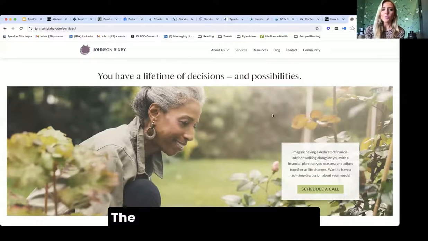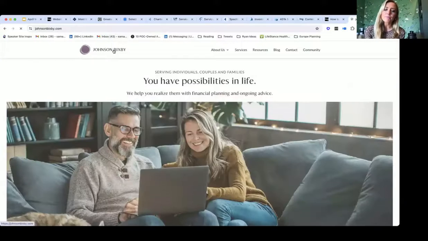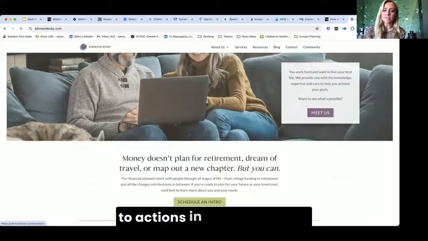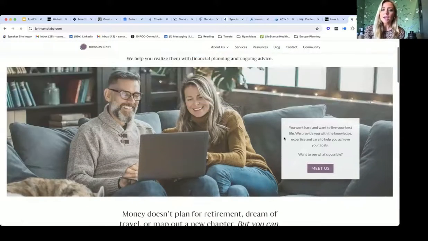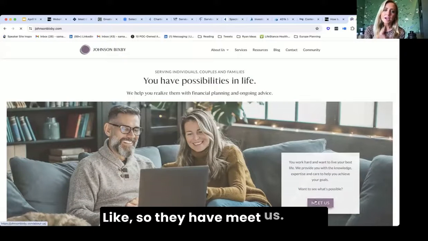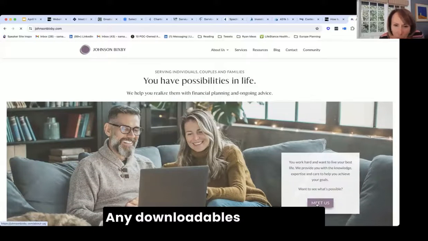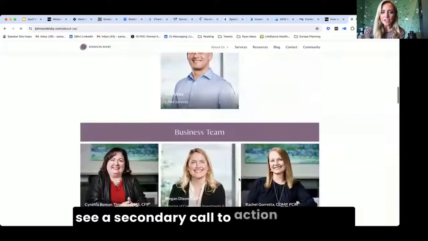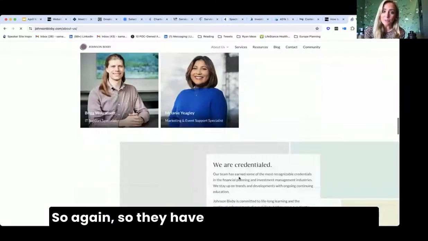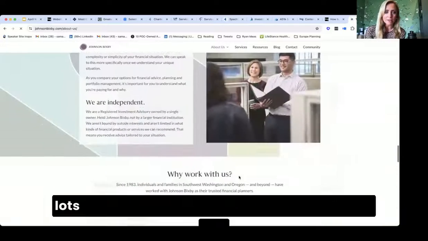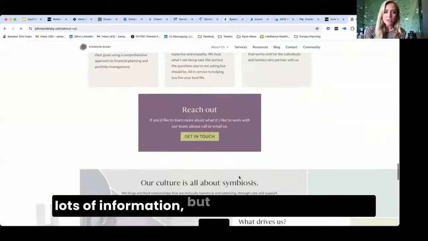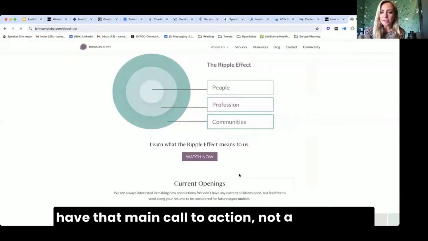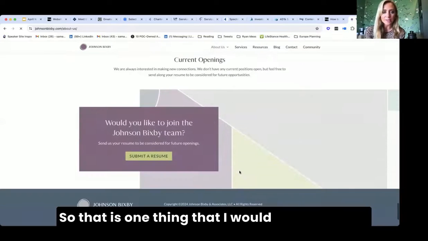Yes. The one thing that I would say, so they do have different calls to action in different areas. So they have meet us, any downloadables? I was going to say, I don't see a secondary call to action anywhere. They have a pretty large team here, lots of information, but it seems like they just have that main call to action, not a secondary. So that is one thing that I would definitely add.